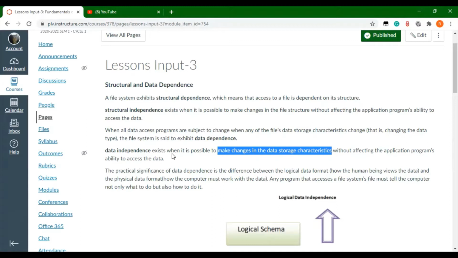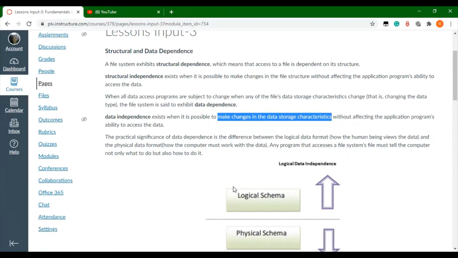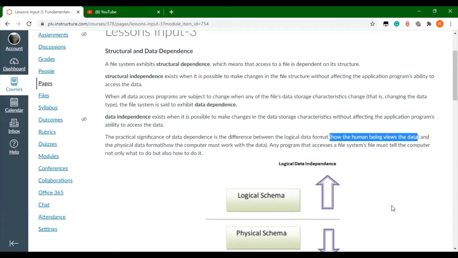The practical significance of data dependence is the difference between the logical data format and the physical data format. Let me explain. When we say logical data format, basically it is how human beings view the data. It is how we see the data. How do you usually see the data? It is usually in the form of tables. For example, we can look at an Excel file. There are data written on it. That is the logical data format.